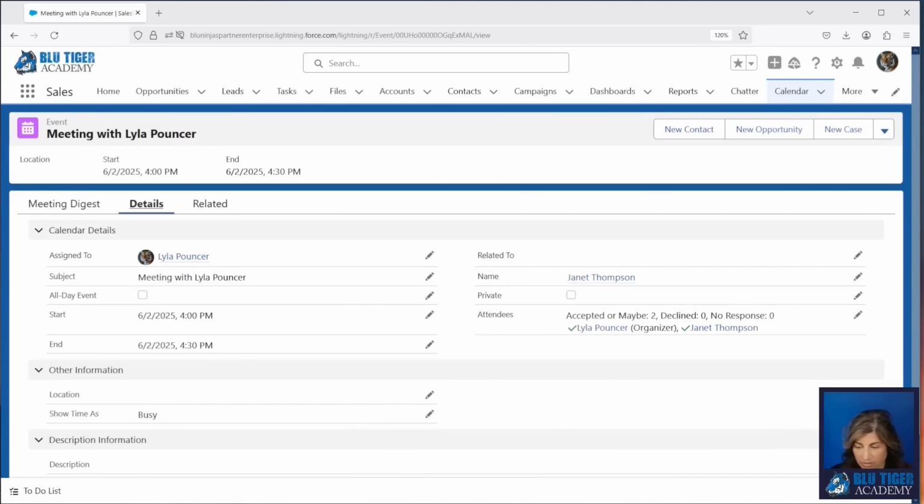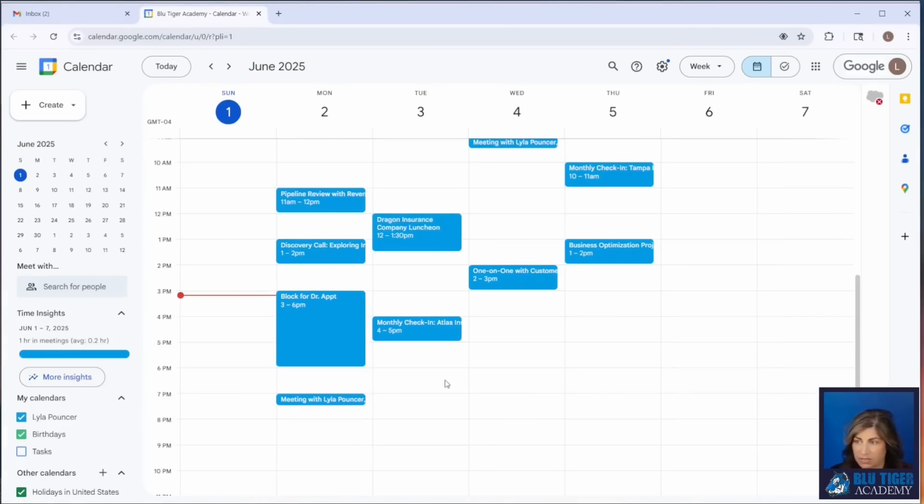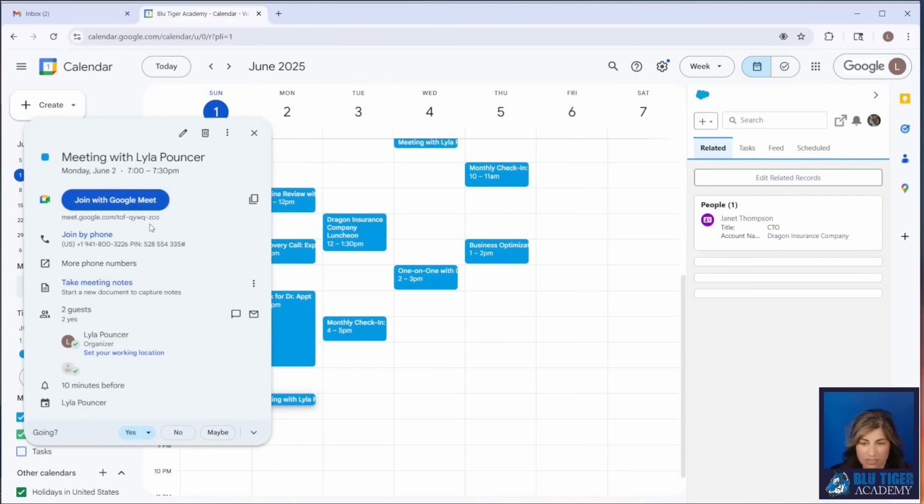Now let's check Lila's calendar. Here's Lila's calendar. It's in Eastern time. That's not confusing at all. And then we can see that this is the invite that was just booked, and it has a Google Meet link, and it's ready to meet with Janet. That meeting booking link worked perfectly all the way from the booking link to Salesforce to the Gmail calendar.